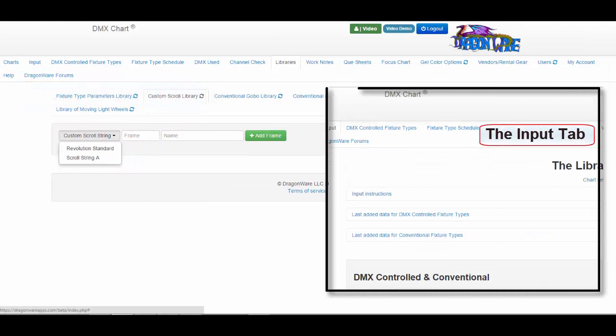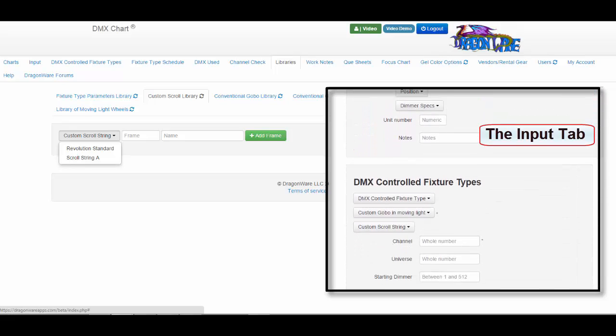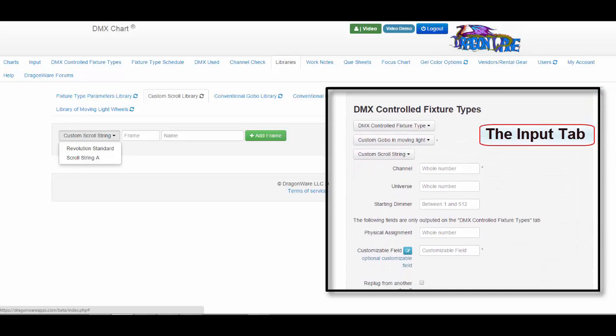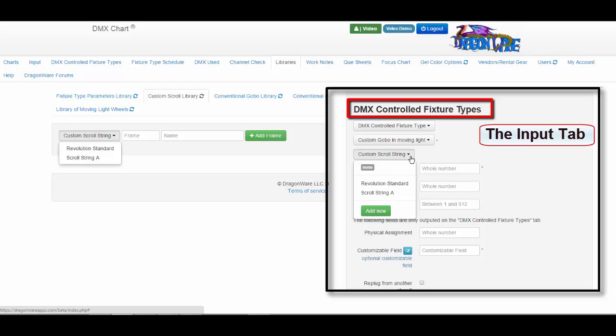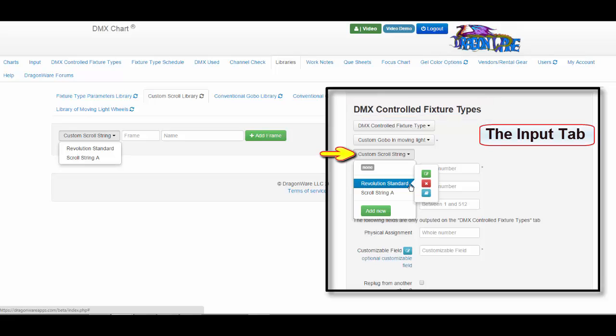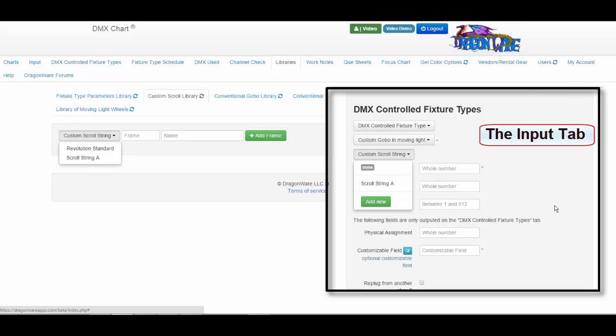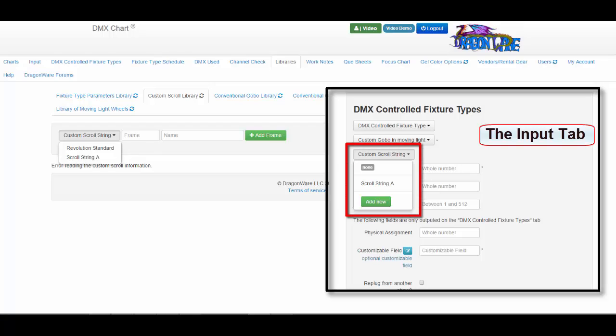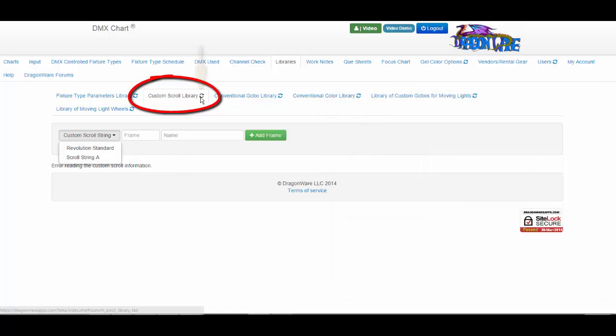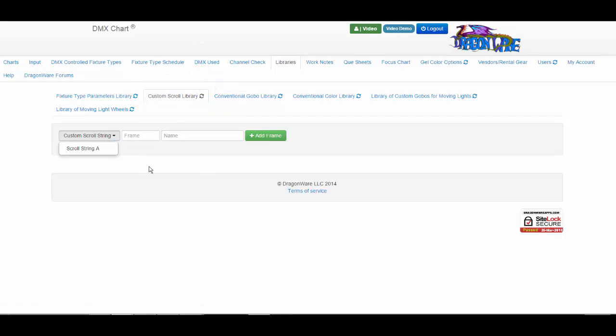If you wanted to delete a custom scroll string from this list, you would have to delete it from the Input tab in the DMX Controlled Fixture Types data box. Then delete it from the Custom Scroll String drop-down menu by right mouse clicking on the name and selecting the Delete button. So we've just deleted the Revolution Standard scroll string from the Input tab. And now looking at the Custom Scroll String library, then using the Refresh button, we see that it's gone.